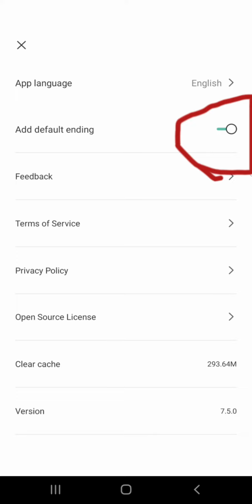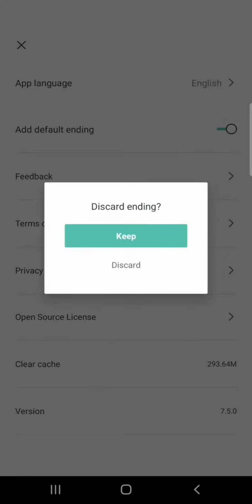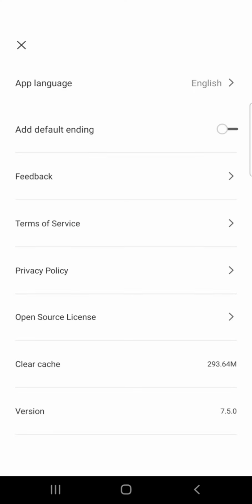Now when you click on yours, it should show green like this. What you want to do is click on it till it turns ash. Now when you click on it, it brings out two options which says keep or discard. We are going to click on discard. Now it turns ash like this. That means you've automatically put off the CapCut logo from your CapCut app.